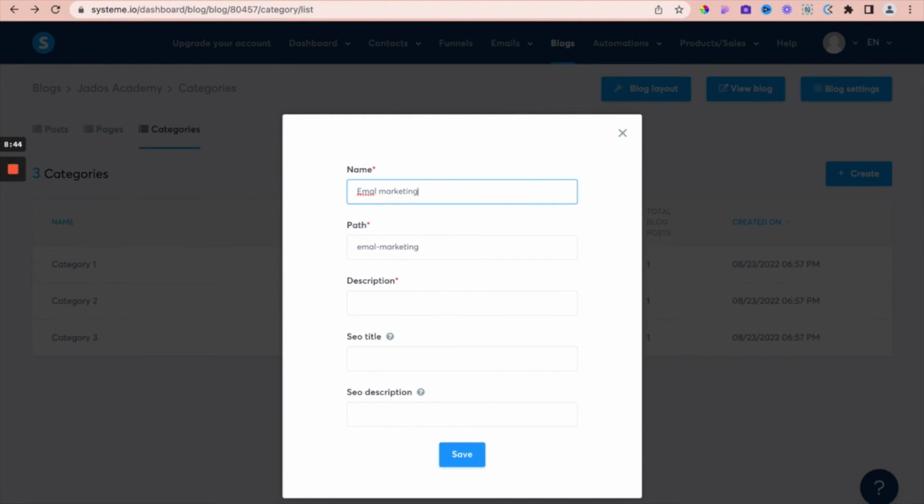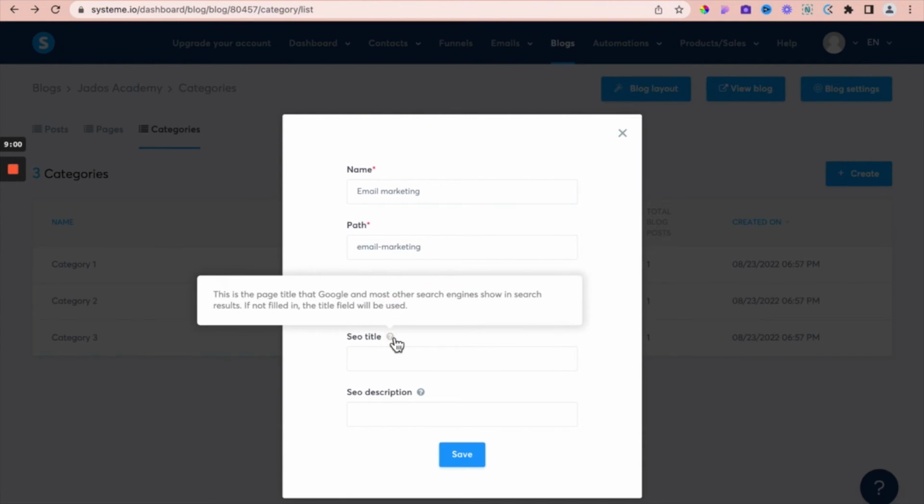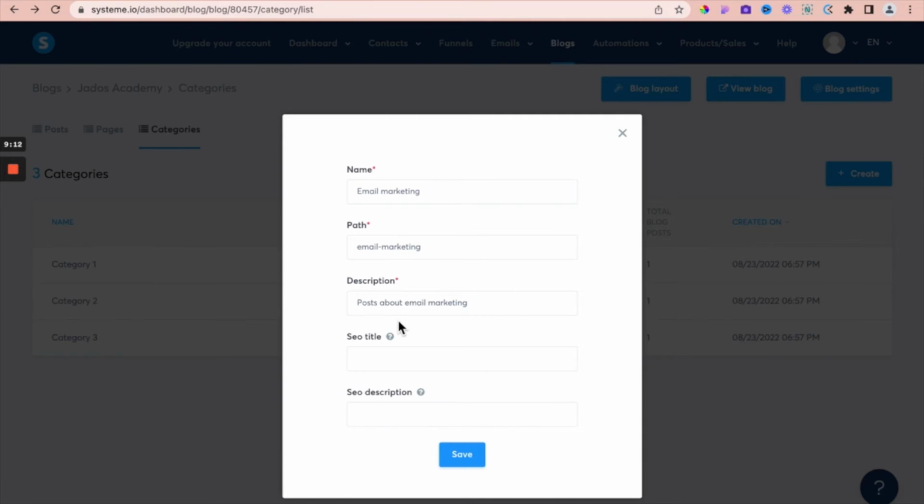Say this is about email marketing, for example, email marketing posts. There we go. Description: posts about email marketing. And then the SEO title and SEO description. The SEO title is the page title that Google and most other search engines will show in the search results. If you don't fill in the SEO title and description, it will use the name and the description we put on here.